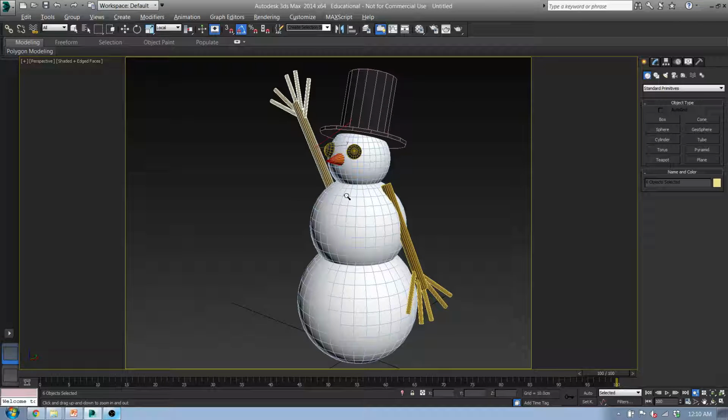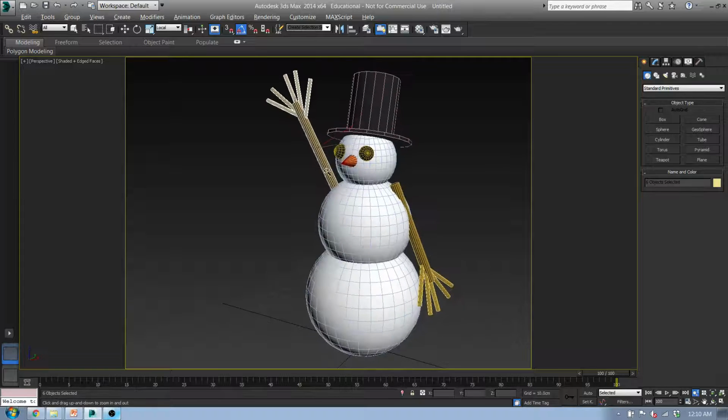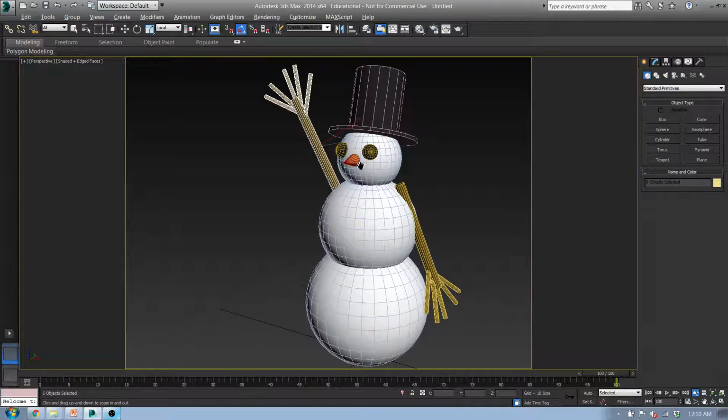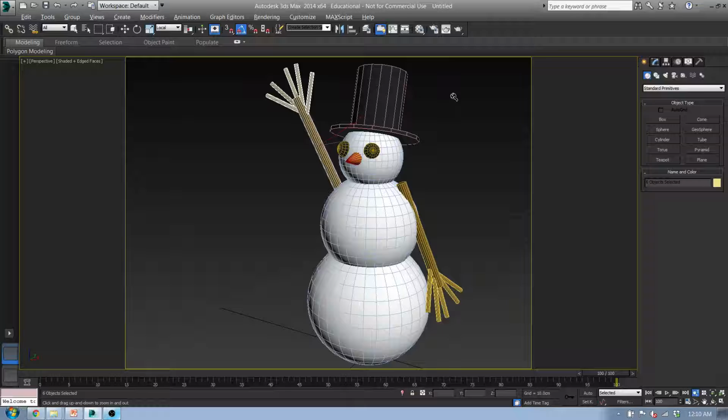Great. That's about perfect. He's ready for the winter. To render it, we press the key F9, or we press this button up here.